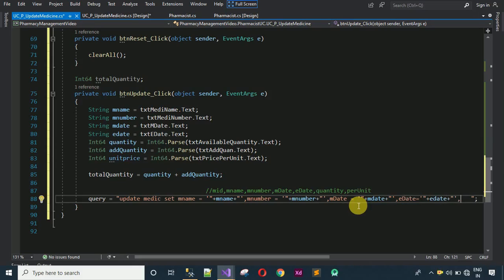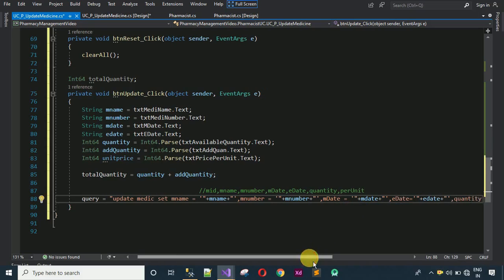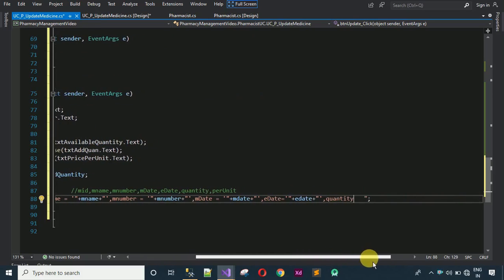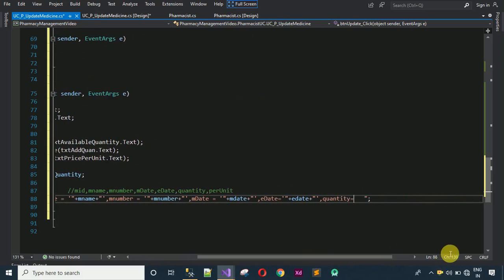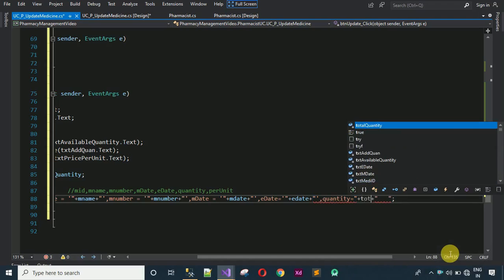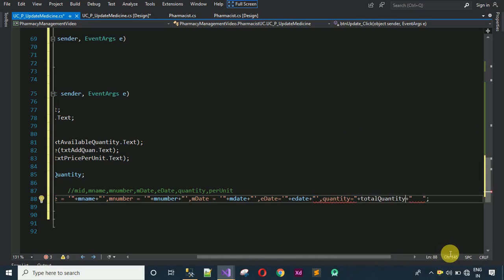After edate we have the quantity. So like this one, we have quantity, QUANTITY. Just move a little bit like this. Quantity is equal to single. Okay, quantity is actually integer type in the database, so double quotes, plus plus, double quotes, like this, and we have to pass total quantity over here, after the addition value, the variable which we have created.